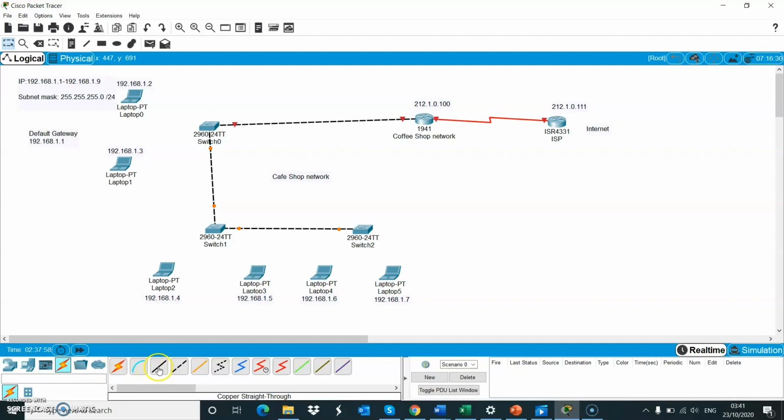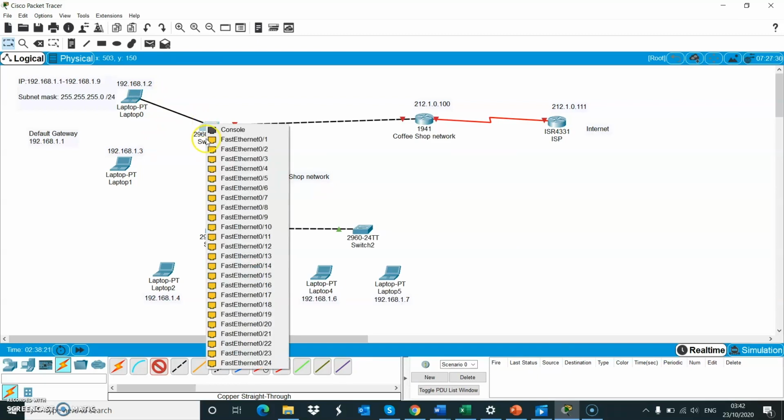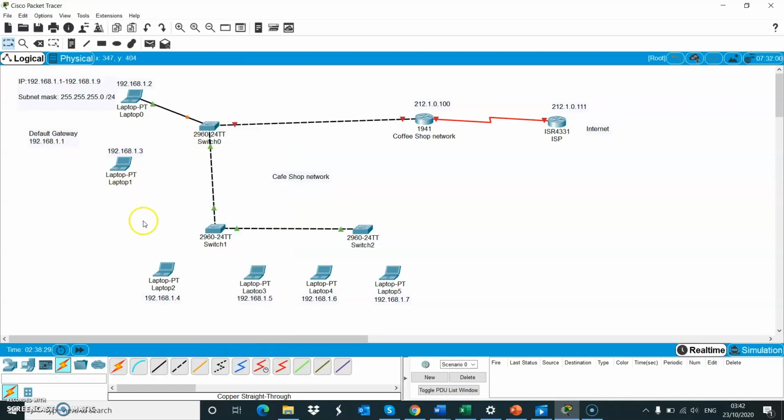And we choose from the interfaces we have on the laptop, and we choose the Fast Ethernet. Click on that, and we simply connect to our switch. In this case, we're going to be connecting onto a Fast Ethernet port on our switch. So we will repeat the same process for all our laptops. At the moment, I have already connected all the cables to my laptops.